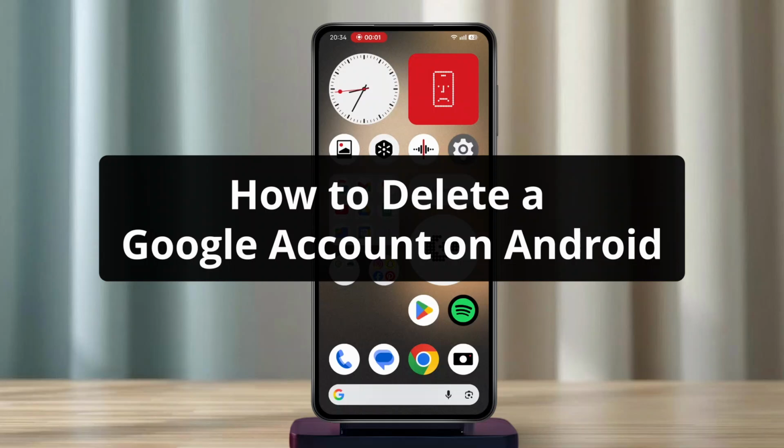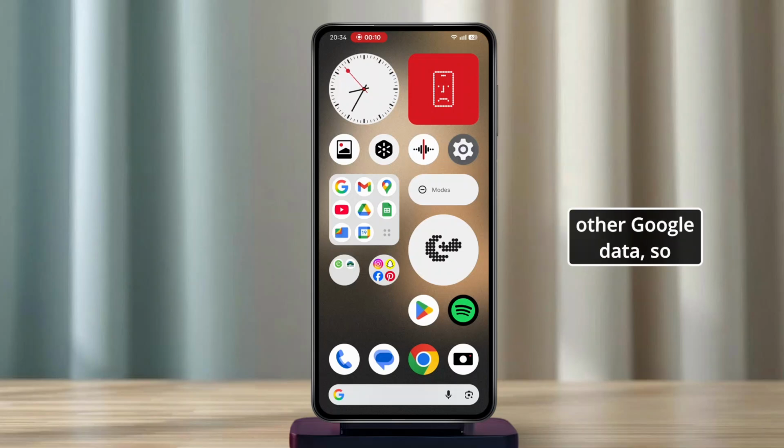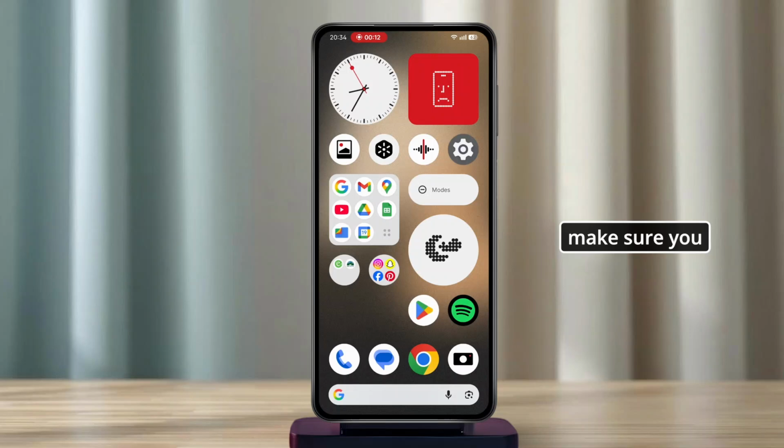Hey everyone, so today I'm showing you how to delete your Google account on Android. This will permanently remove all your Gmail, YouTube, photos, and other Google data, so make sure you really want to do this. Let's get started.